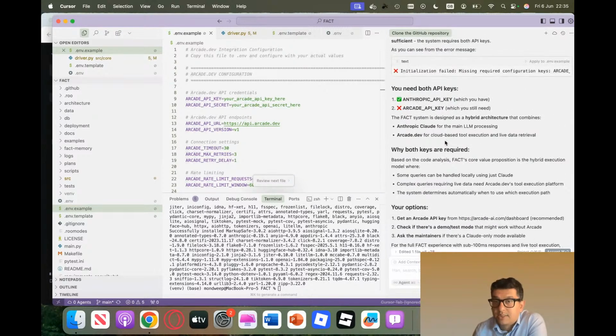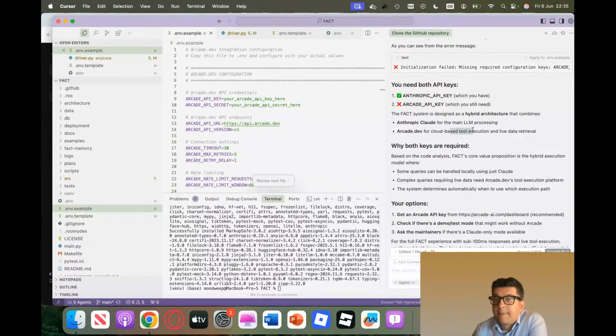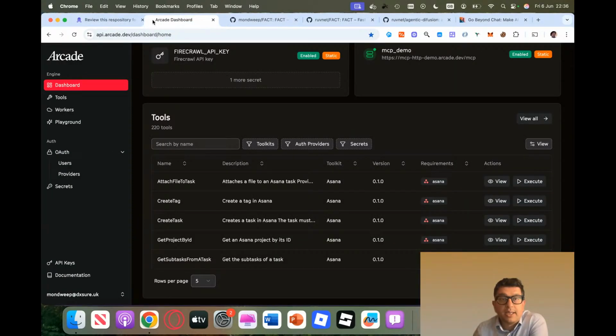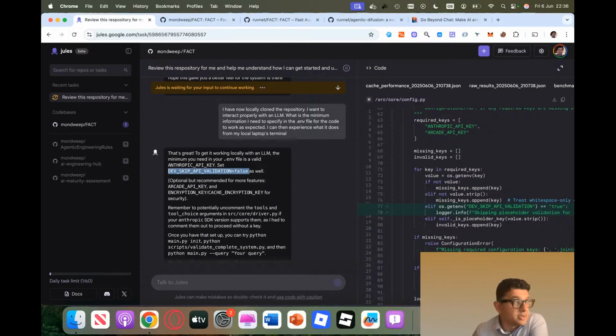We need both keys, it says. Okay, live data retrieval, so we do need that. Okay, let me set up Arcade then. One second. I did have Arcade, I was showing you earlier on. So I am on the cloud dashboard, so I can get a key. Let me get it first.